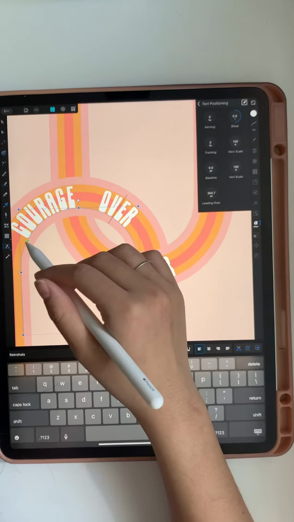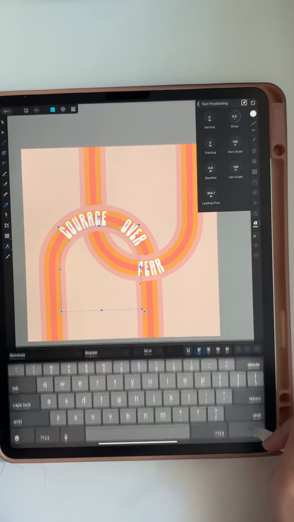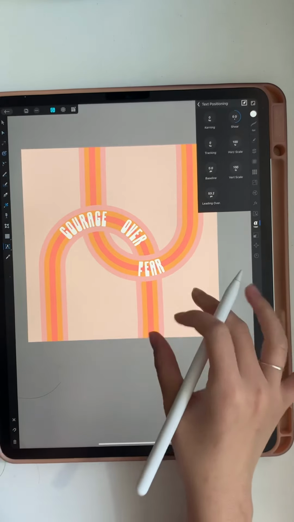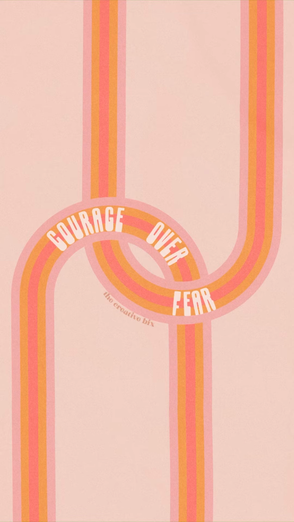And then I'm going to move courage over those letters over closer. And then I think you're going to be done. And those are what your letters are going to look like when you match the curve. Ta-da!